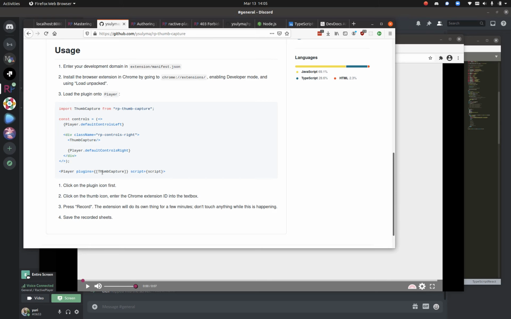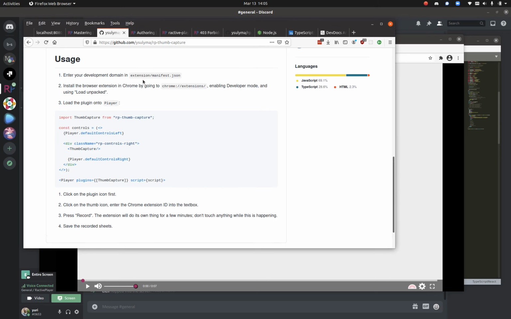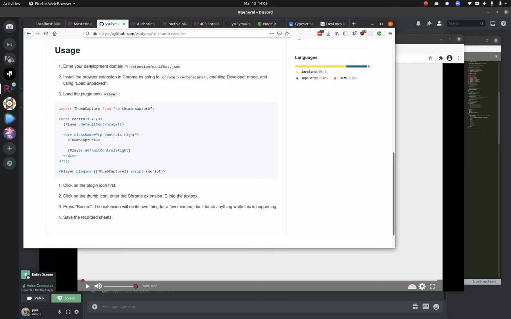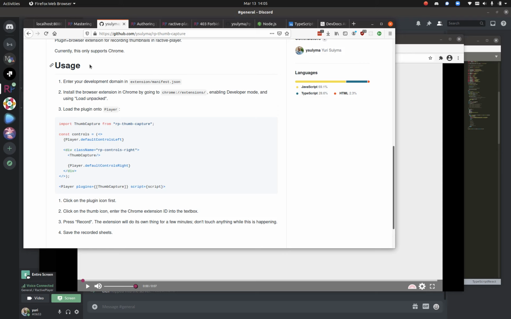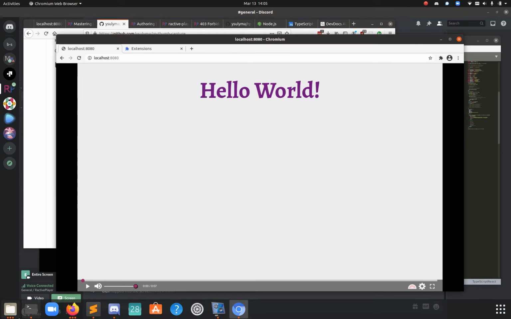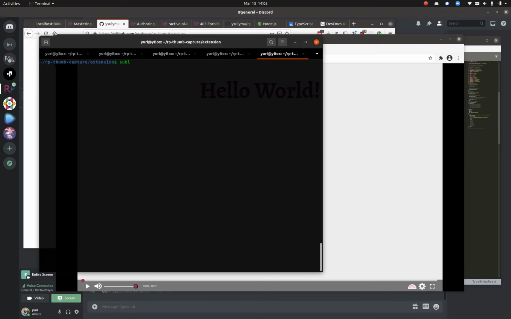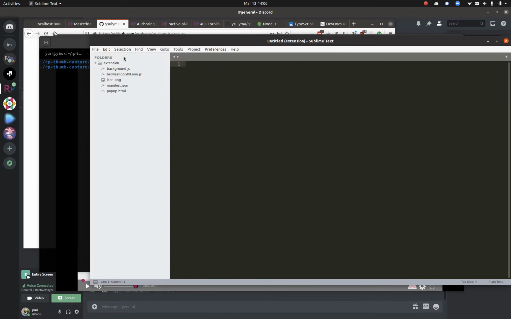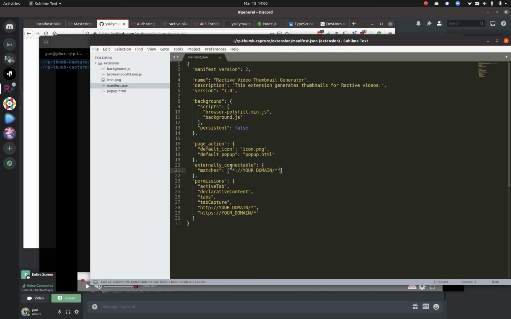Okay, so we've done this. Oh yeah, you have to specifically say which domains an extension is allowed to run on and allowed to access your screen for screen capture. So in this extension file, we have to go into manifest.json and enter our domain here. I'd really like there to be an easier way to do this, but I don't know if there is.